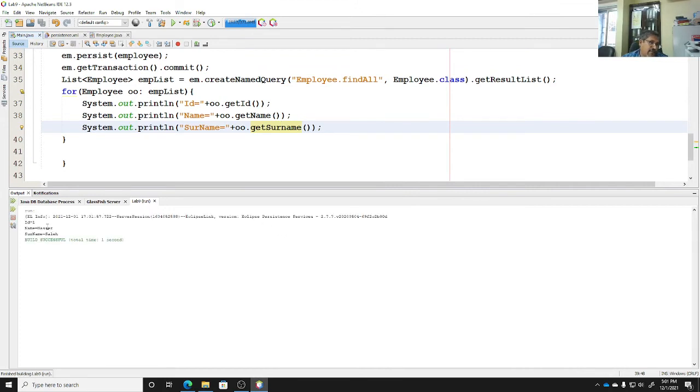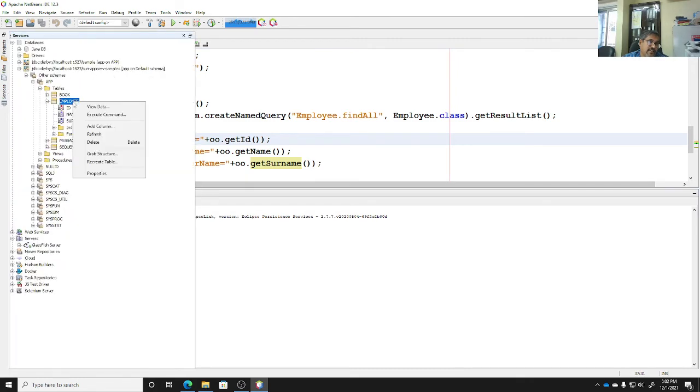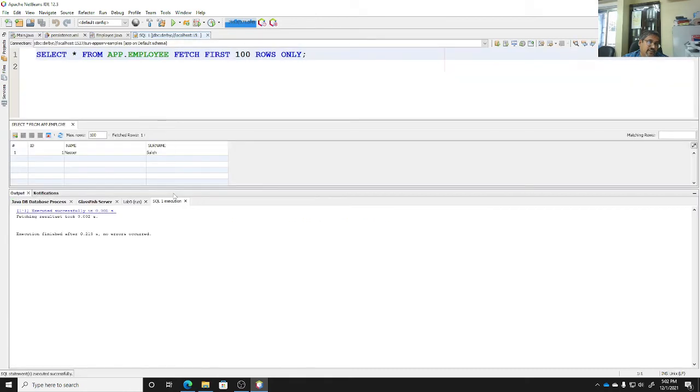No error. See here, ID number 1, and the name of the person is Nasser. Just now we added it in the database. It is retrieved from the database, not from the program. If you want to make sure, go to the services, right click the employee, view data. Before, we created the empty table. Now what we added in the code, ID number is 1, name is Nasser and surname is Salah.